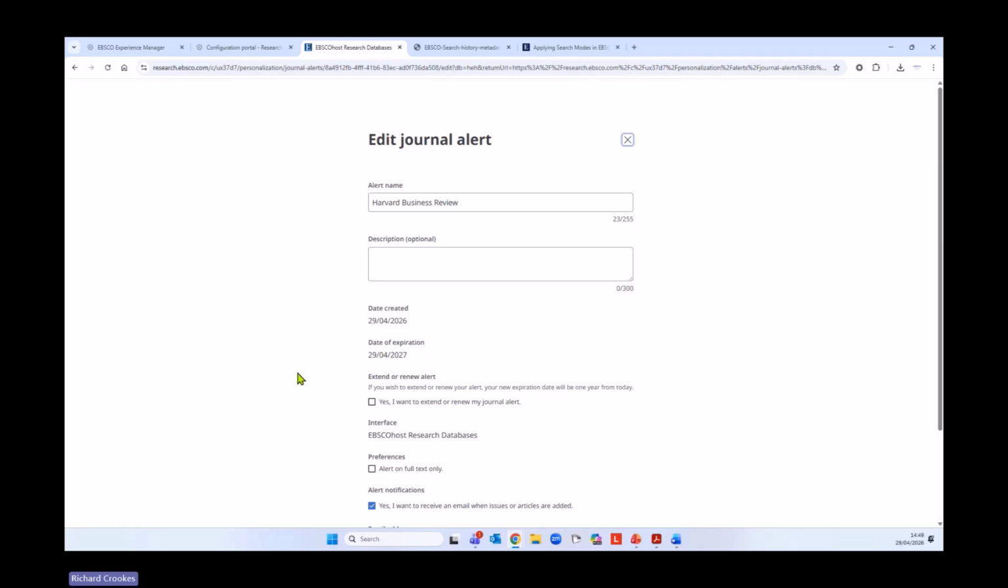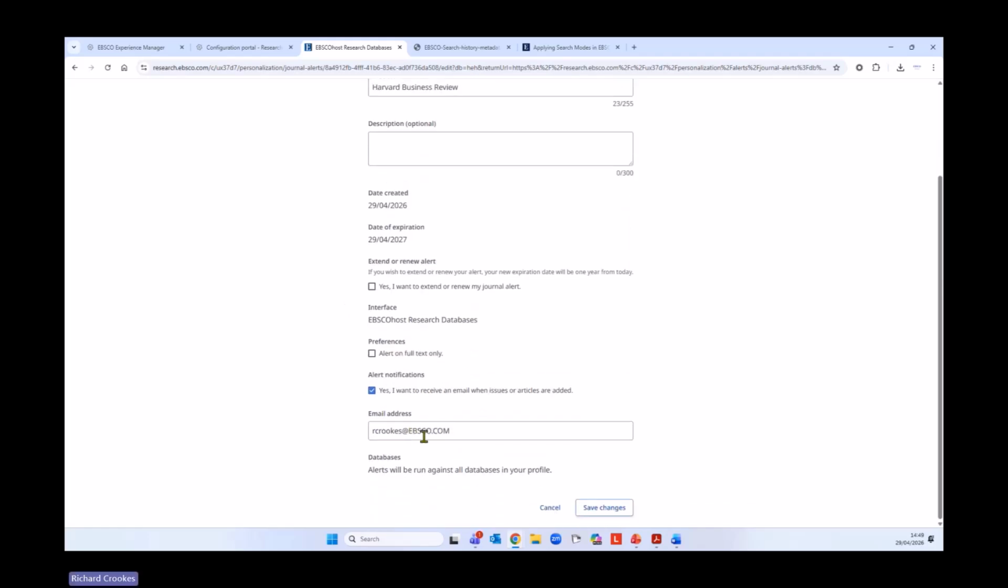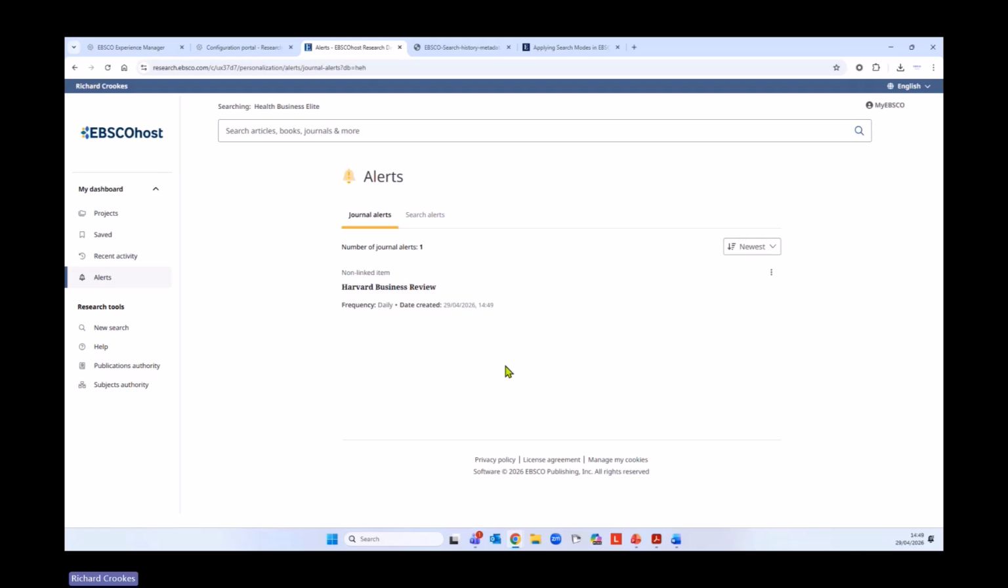So you can go in and edit the alert if you wish to. So if you wish to change the email address, you can do that. So that's a way to be notified of the latest content of a publication within Health Business Elite.